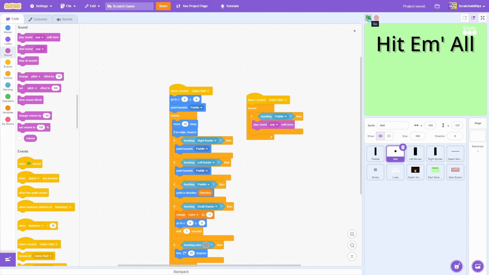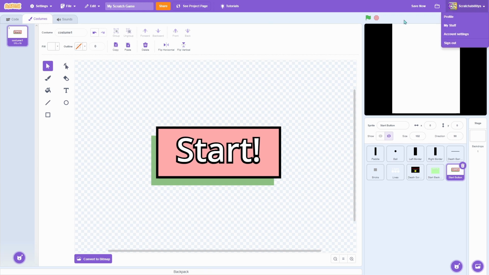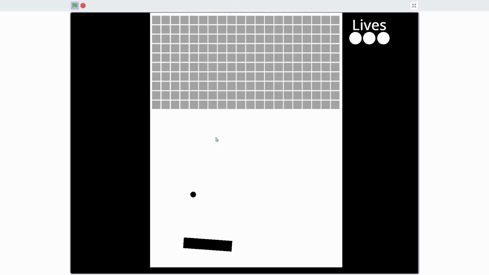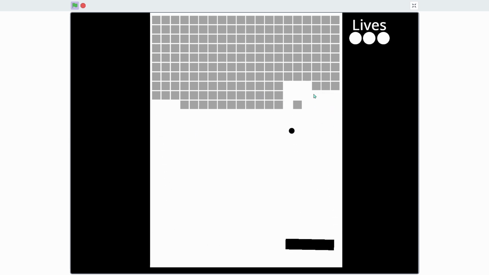So let's test it out. Now, finally, after all this trial and error, we can have our finished game. It works great. And voila! You have officially made your first brick and ball game, unless you've made them before.